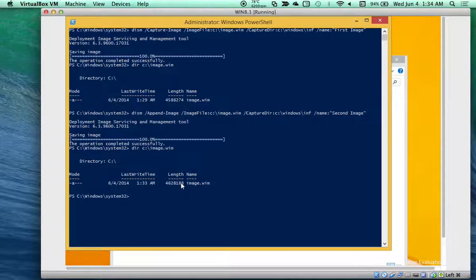Okay. Now, let's run the DISM to verify which images are contained in the image file. So DISM, type get-wiminfo /wimfile:C:\image.wim.